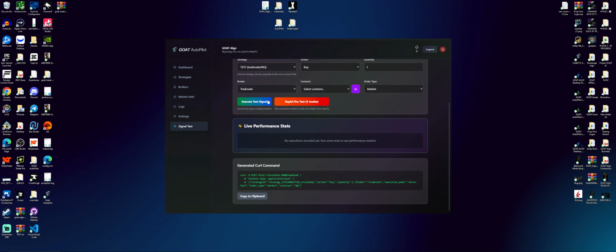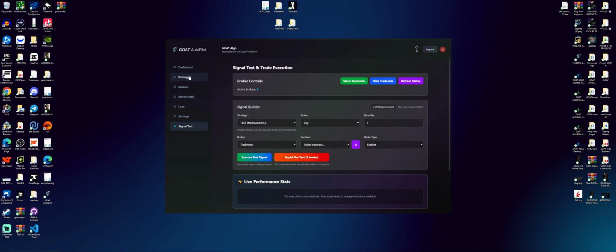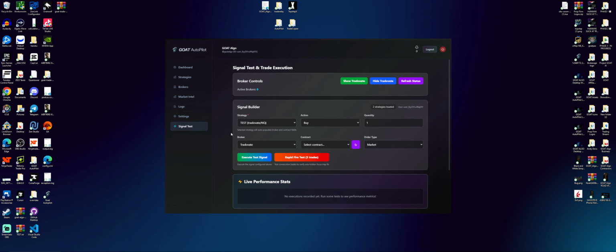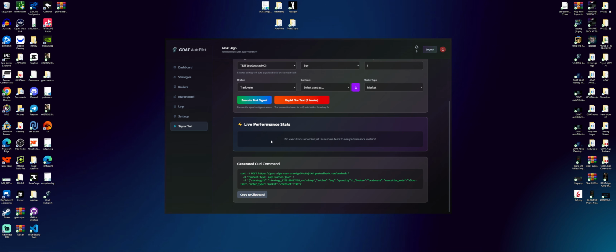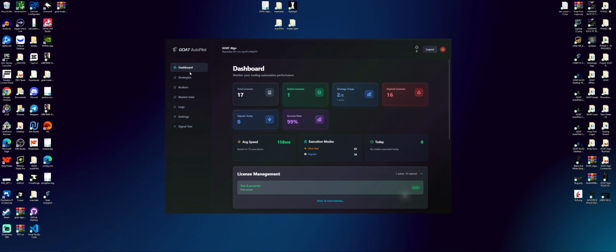Then we have a signal test here. This is currently in testing mode, but you can also do signal tests inside here as well. We're going to be reviewing this. This is just testing for the beta testers so that they can make sure that they're executing trades or signals appropriately to their brokerage, which is really neat. So yeah, that's basically it. That's the entire GOAT AutoPilot software.